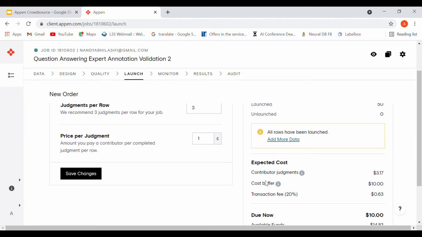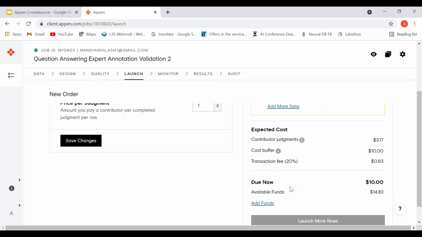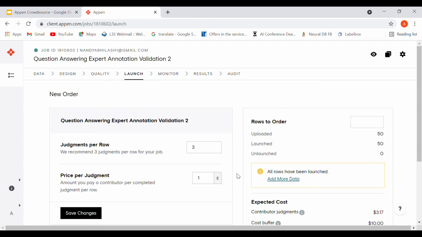One more thing, if your annotation costs less than $10, it would add some sort of a cost buffer, and you have to pay a minimum of $10 to start any annotation task. Later on, if it so happens that a lower cost was incurred for the annotation task, then the remaining amount would be stored in your wallet, which could be used for future annotation purposes. So just a quick detail on that.